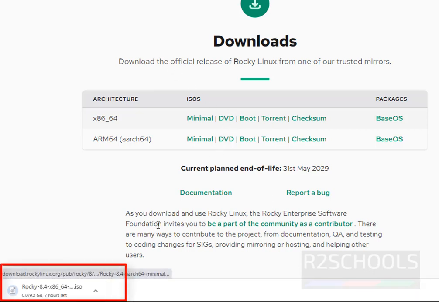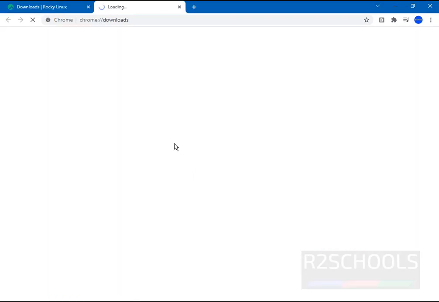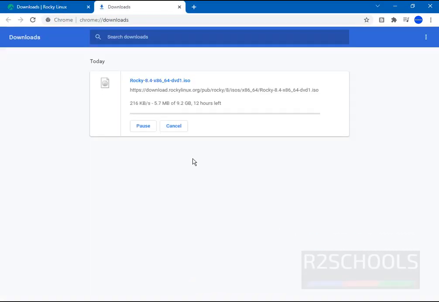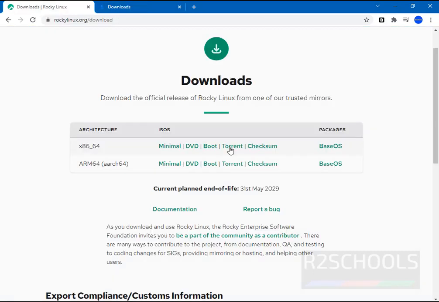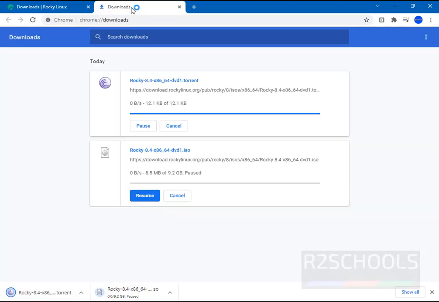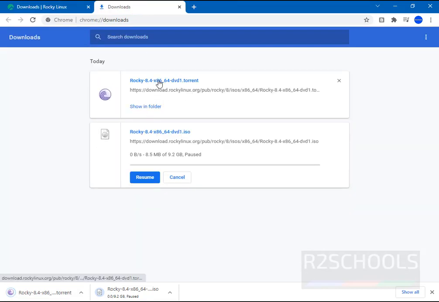Once I click on it, the download has started. Its size is 9.2 gigabytes. See, it takes time to complete the download. If you go through the torrent, it will take less time. Just click on the torrent link. Now click on this torrent link, or you can resume the normal ISO download.